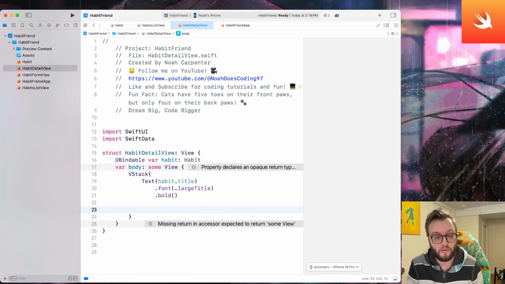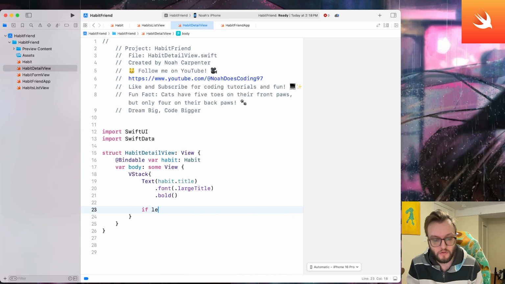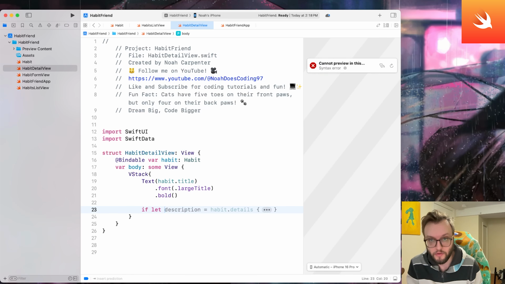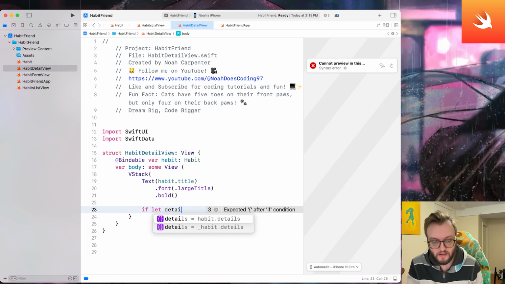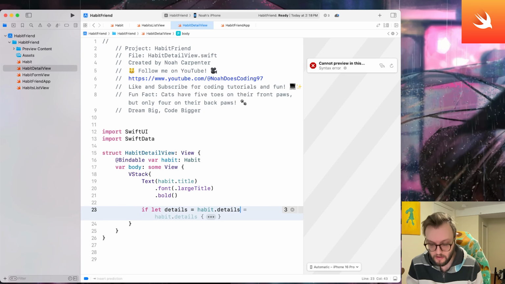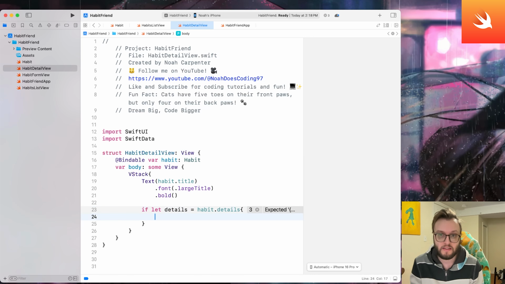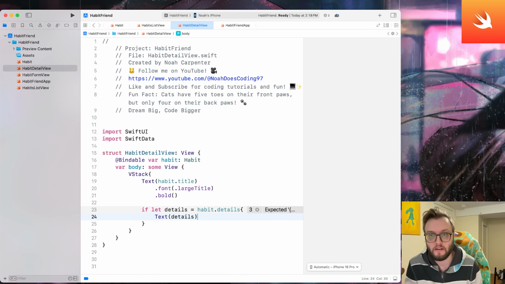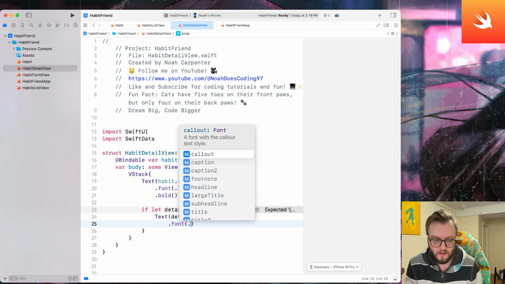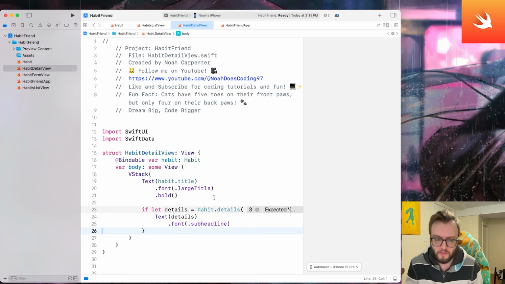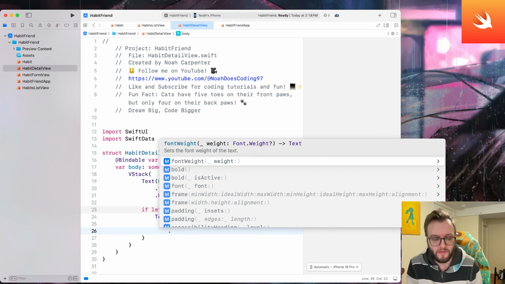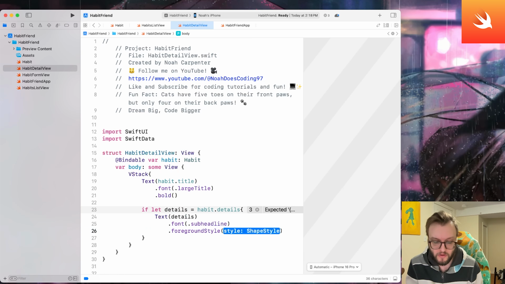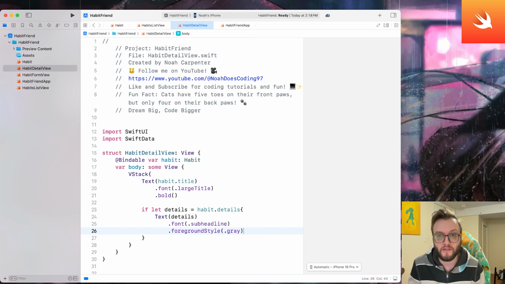Let's also show the optional details. And we'll use our if let statement again to kind of prevent any errors. So we'll say if let details equals habit.details. So if that does exist, then it'll display some text, which will just be those details that the user's created. And we can also add some font here. I think we did .subheadline, maybe .caption, I don't remember. You can change it around. And we'll also change the foreground style to also be .gray. You can do Color.gray or .gray. It's smart enough to figure out that you're trying to change the text color here.